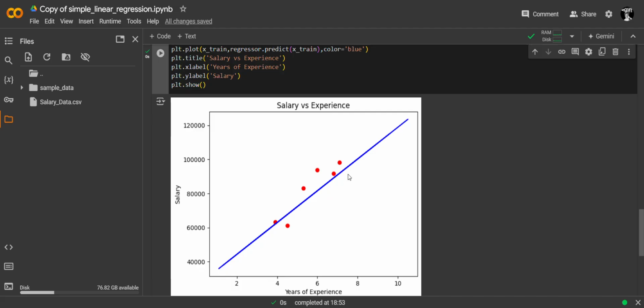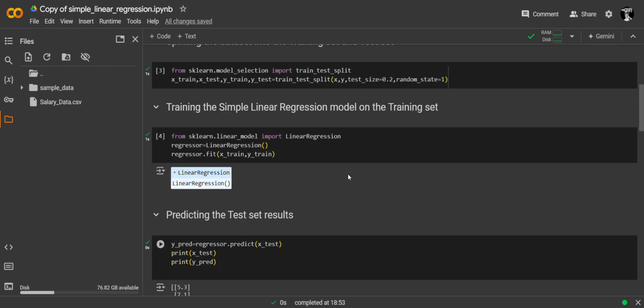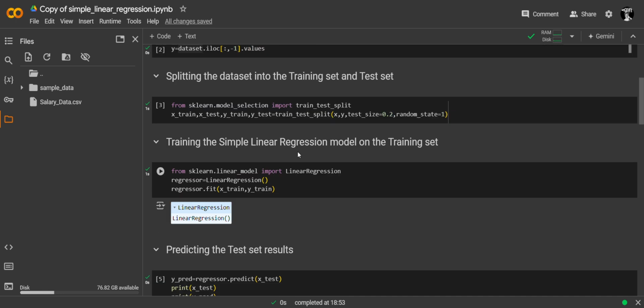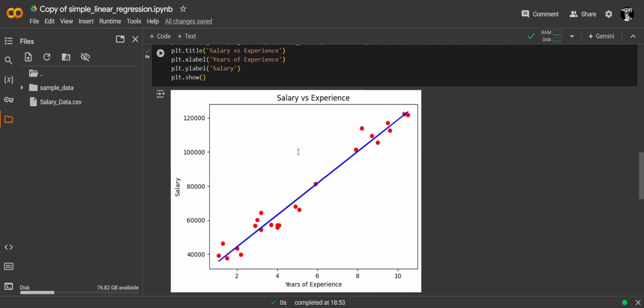It's up to you if you want to use Colab. I showed you how to do it. All the code you have to write yourself. I would recommend you write it yourself, although you can go to my GitHub account and copy the code from there. It's completely open. So now let's move on to the next model, the multiple linear regression model.